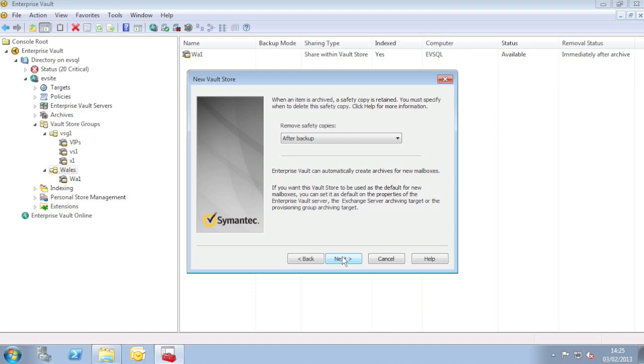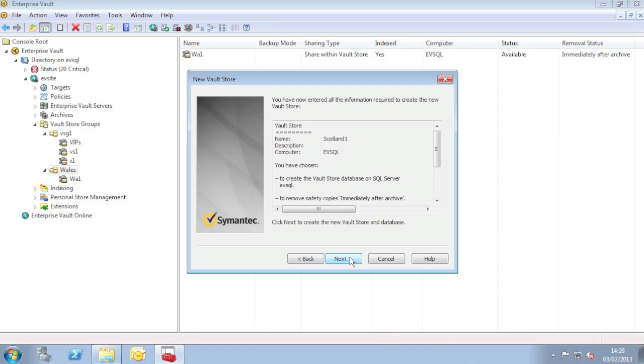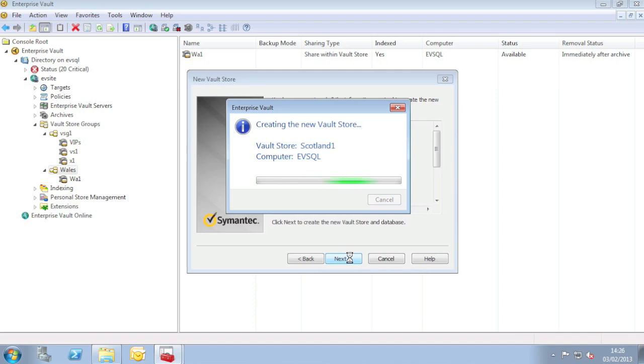We then have to choose what we want to do with regards to safety copies. This setting is used to decide when to remove the original item from a mailbox, for example. For full protection, you would set this to after backup of the save set. The other options are shown here. They are immediately after archive and after backup (immediate for journaling). I'm going to set mine to immediately after archive for this demo. Now we click on Next, and this gives us a summary of information, and now when we click on Next, the Vault Store will actually be created for us.